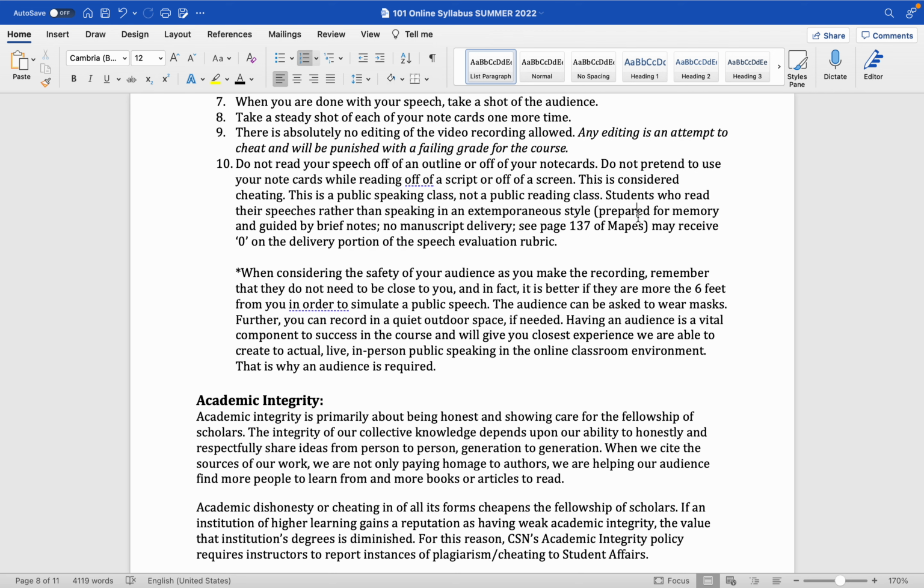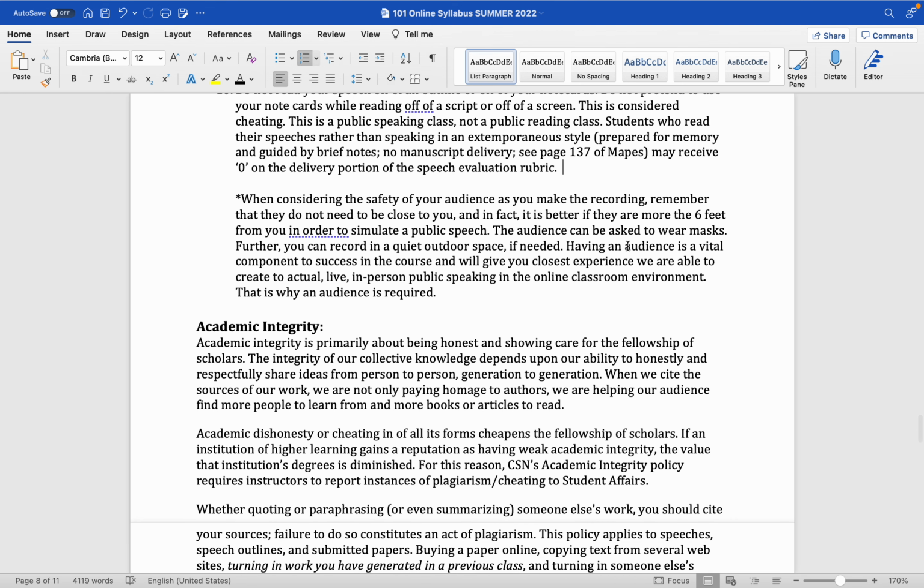So students who read their speeches rather than speaking in what we'll talk about later as an extemporaneous style, a style where you are prepared for memory and guided by brief notes, but you aren't delivering from a manuscript, you could see page 137 for more on this. You might receive a zero on the delivery portion of the speech if you are reading too much of the speech. So you need to be speaking from memory, guided by brief notes.